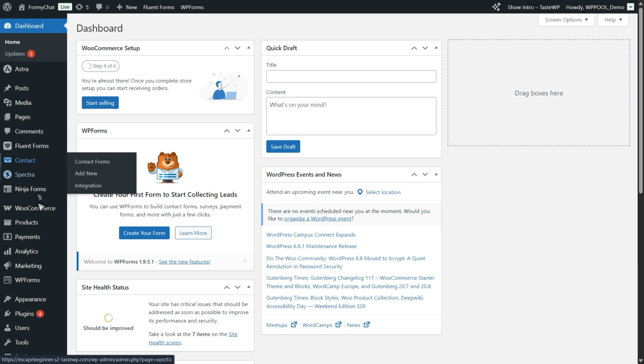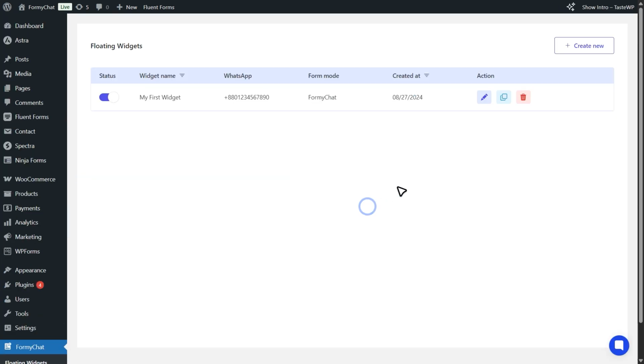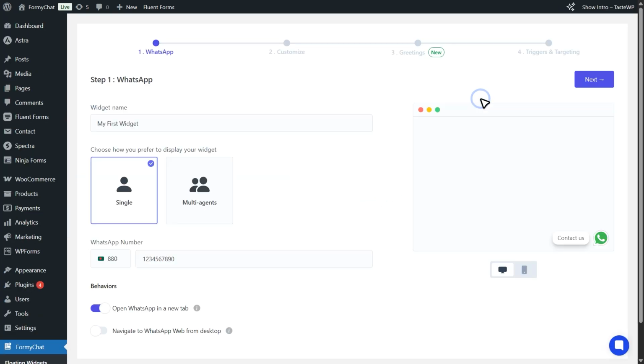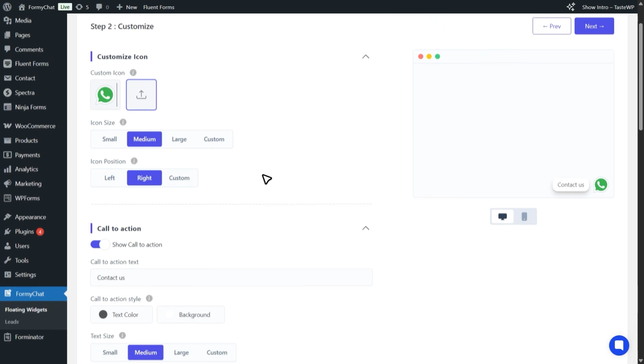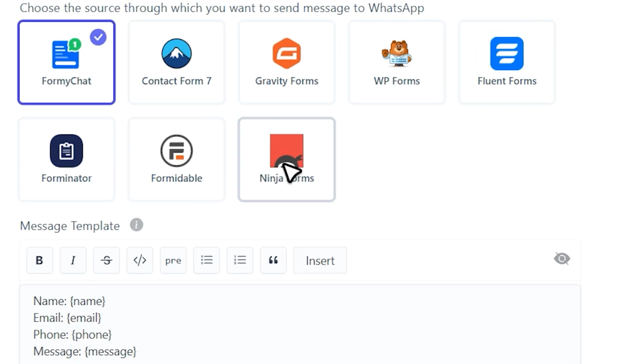Once activated, open FormyChat and click Edit on any existing floating widget, or create a new one. Go to the Customize section, scroll down to Customize Forms, and click Ninja Forms.